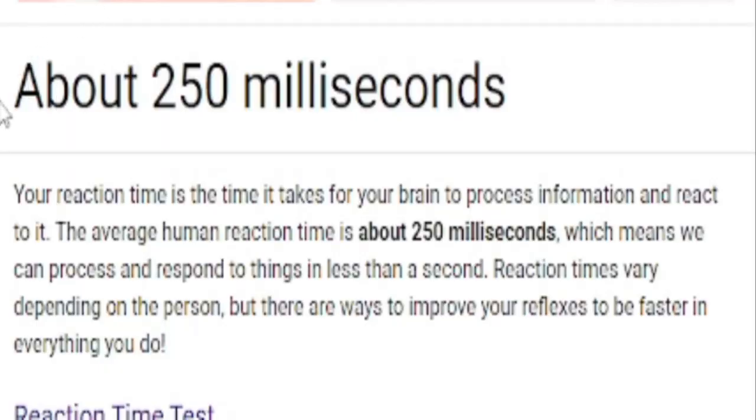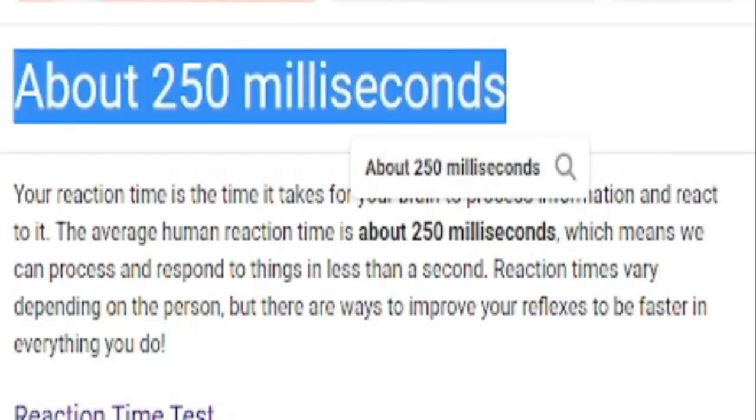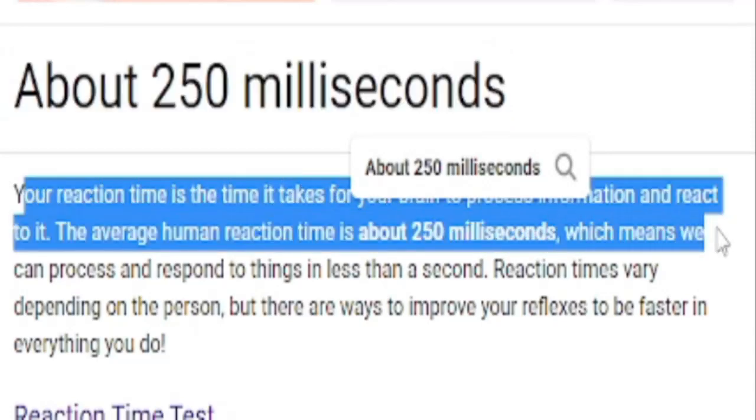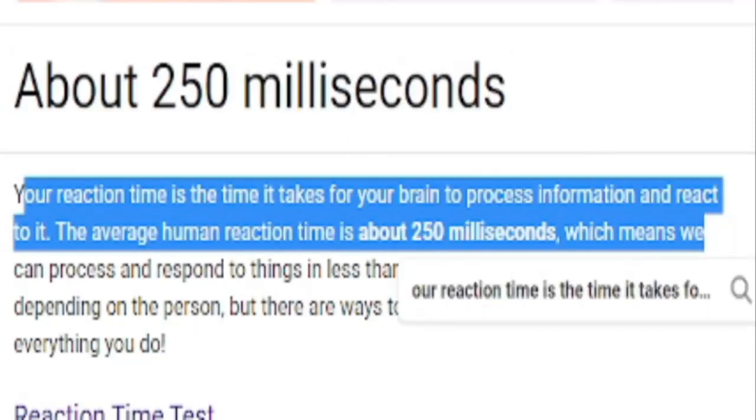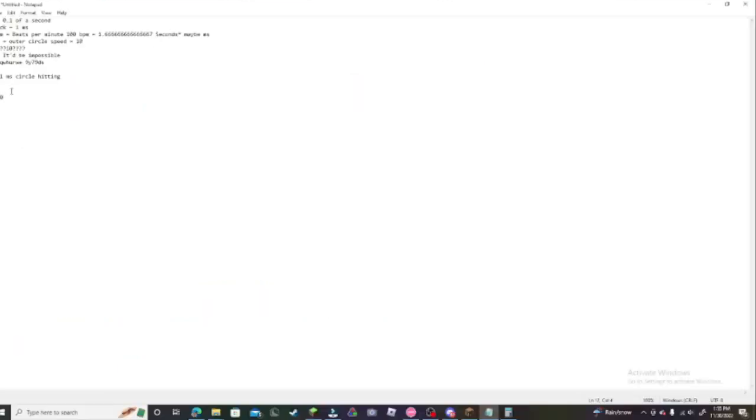I'm explaining it a better way. So about 250 milliseconds, the reaction time it takes the brain to process information. The average human reaction time is about 250. So it's about like 1 second. So it's about 1 second and 7 milliseconds. So it'd be impossible to do 9.0 AR because we just move too slow to hit it.